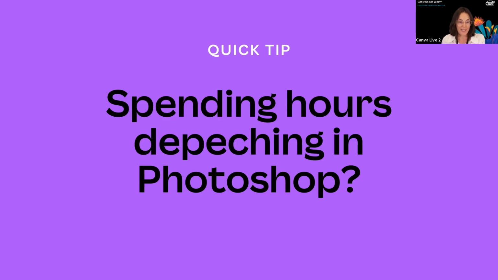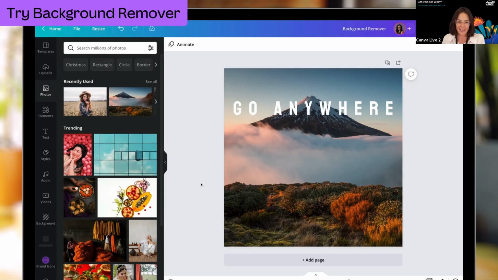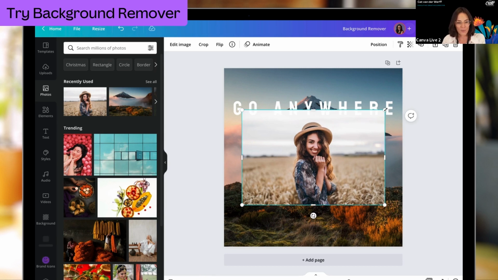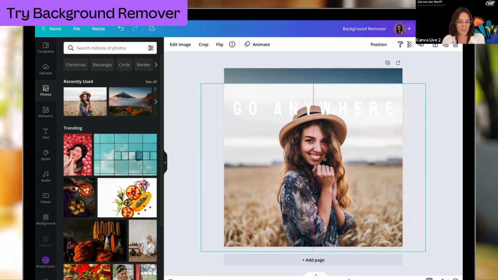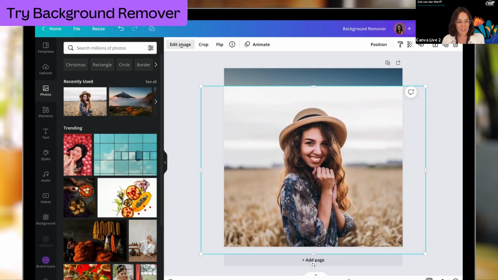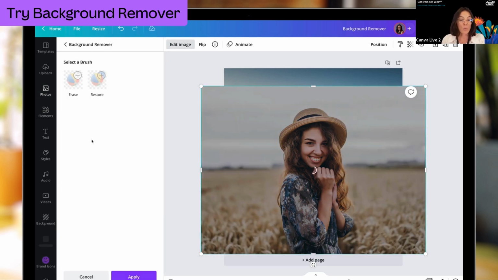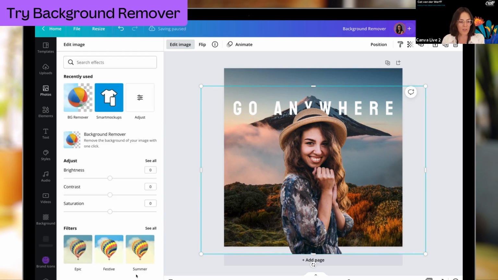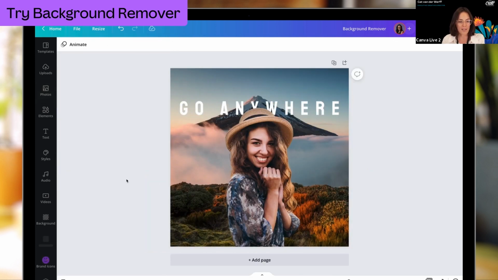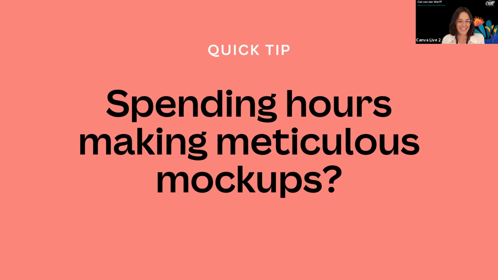Next one, spending hours depitching in Photoshop. We've got a quick one here for you too. Let me show you. We've got this beautiful girl here. She's going to go on a holiday. Background remover. So with one click in background remover, you can remove any background just like that. Voila.